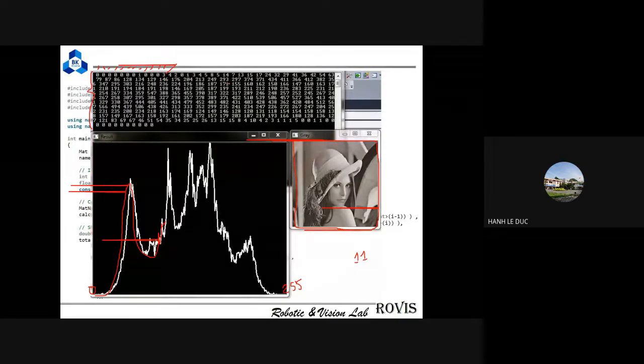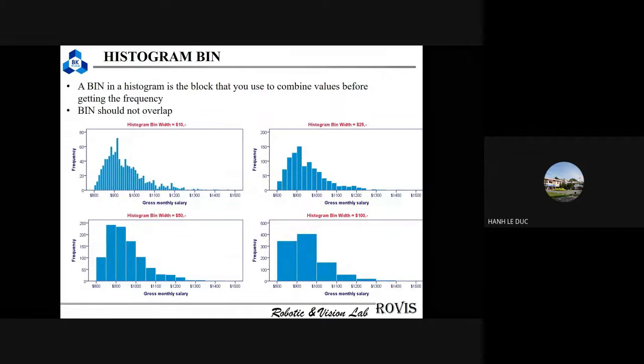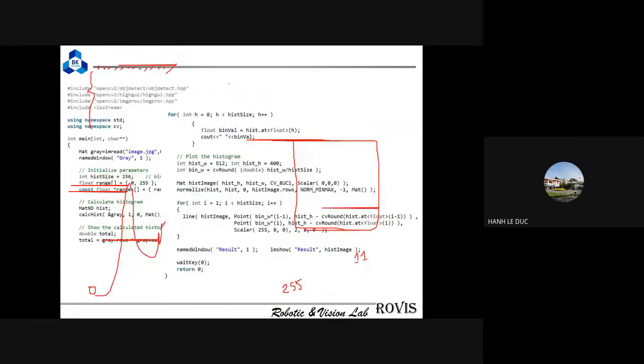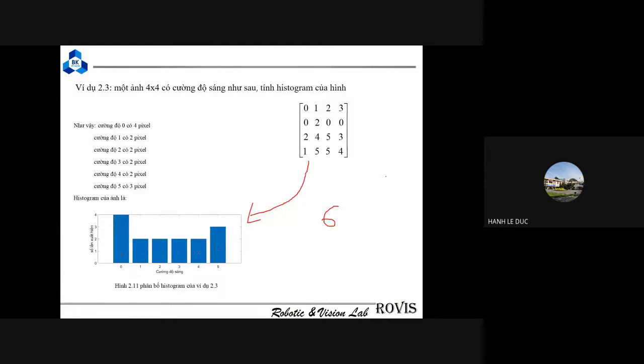Okay, so the next one is here. I want to explain the bin. What is a bin? A bin is sometimes like the resolution. For example, in my previous example here, how many bins did I use? I used 6 bins, right? But in some situations, 6 bins is too much.